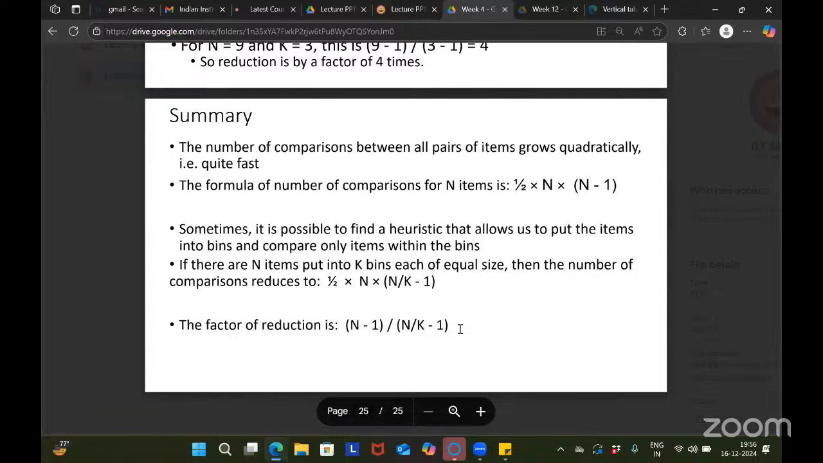Ma'am, before you told us 30 cards in 3 bins. So the k value would be 10, is it, or 3 over there? 3. K value is the number of bins. 3. Okay, that's all about the binning.